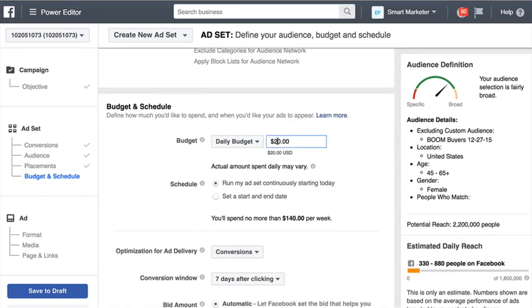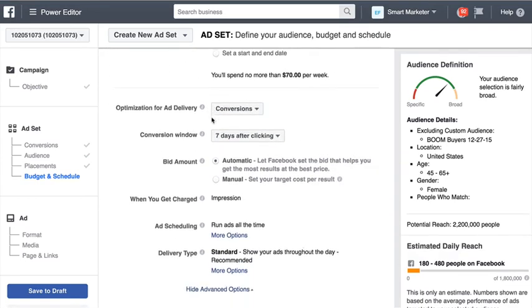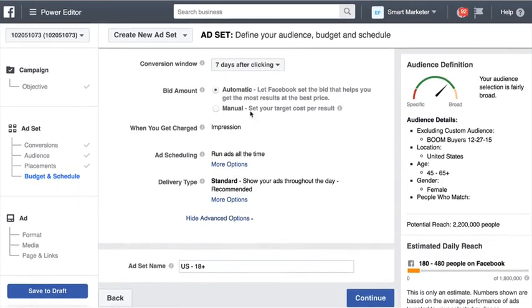Now, as we scroll down further, we get to choose our budget. I'm going to recommend that you start with $10 a day per audience group. That's a good amount of money to spend and get some idea of who's going to watch your video and who's going to click on your ad and things like that. So $10 to $20 a day per ad set is a great starting budget. So I would suggest that. And you're going to leave all of these other settings the same. The schedule, the optimization, all this stuff you're going to leave the same.